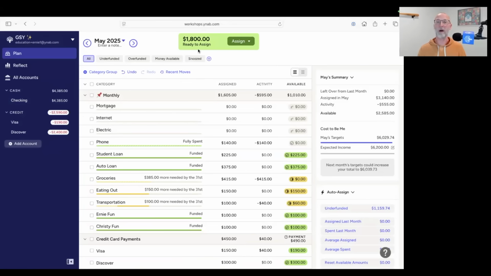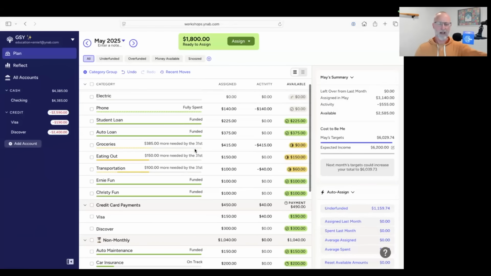So it's right back to the YNAB method. I just got this brand new $1,800. What am I going to do with that money? I'm telling each and every dollar, here's what you need to do for me before I actually start spending you. So, reality. What are the necessities I need to pay for? I've got those covered.